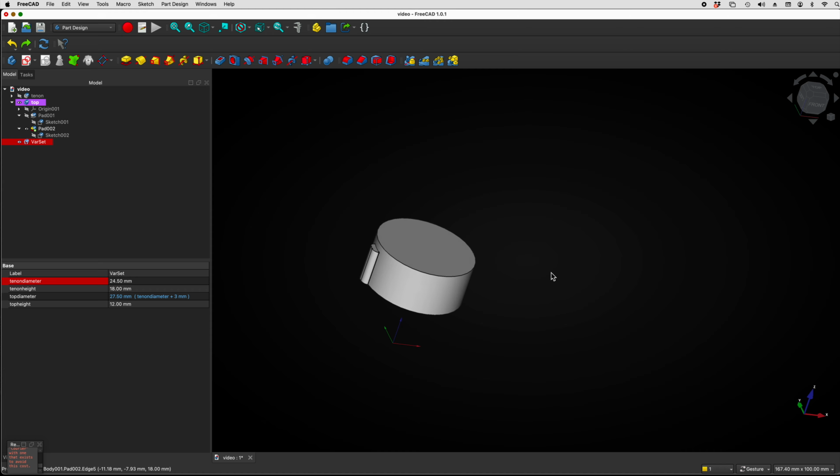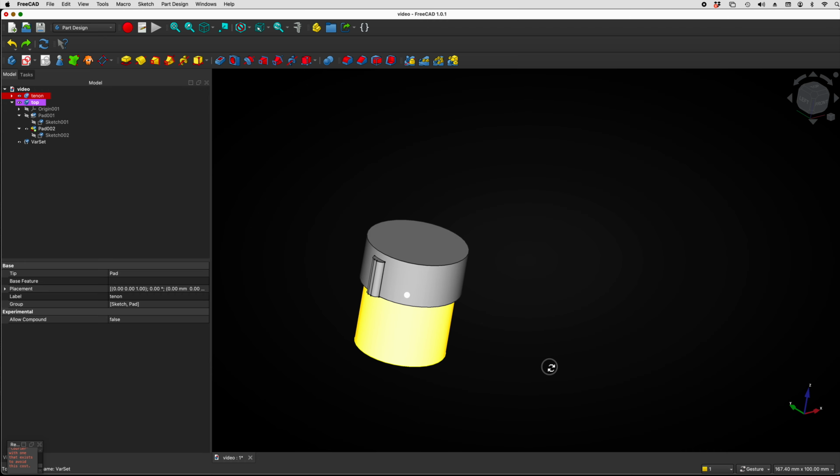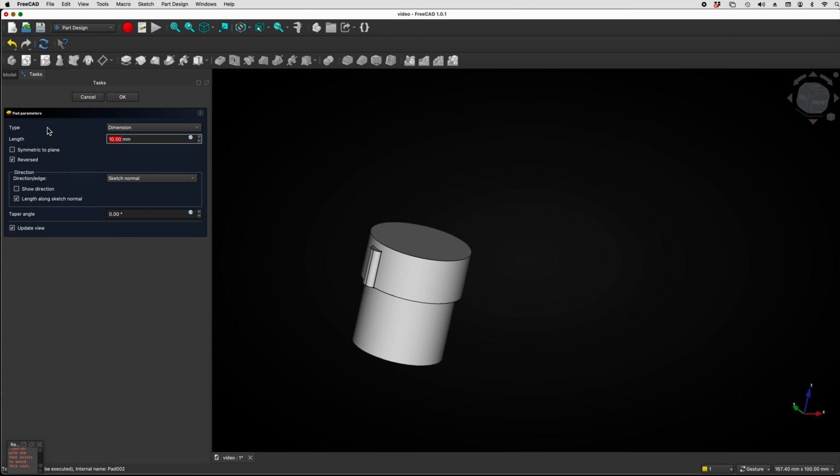Now, in my original model, let's bring back the tenon by clicking on the eyeball. In my original discussion, this is not flush with the top. I have it 1 millimeter below. So let's go ahead and use VarSet to always keep the height of the rib 1 millimeter below the top of the top. Okay, let's go into our pad, because obviously the height of the rib is related to the pad size.